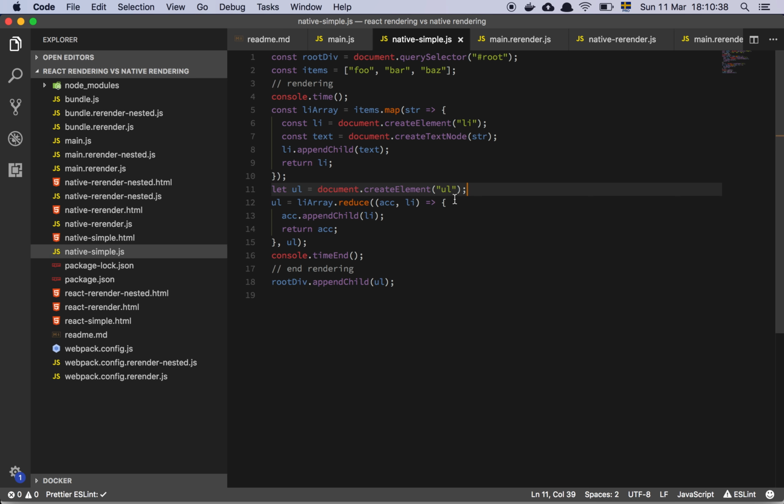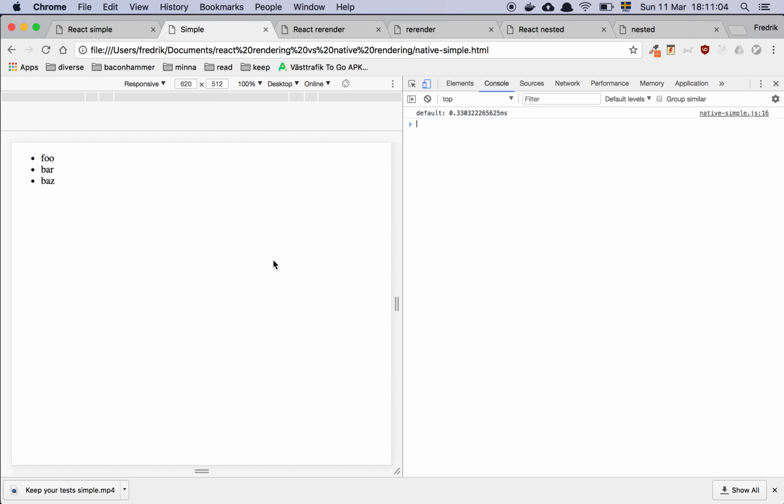We create a UL, and then we reduce over the UL, and simply append all of the list elements to that list. And then we can actually move this up here to be completely fair. Let's do the appending as well. So this is now all one render. We're creating our list elements, adding them to the UL, and then logging out the time that takes. Let's have a look at what that means for us.